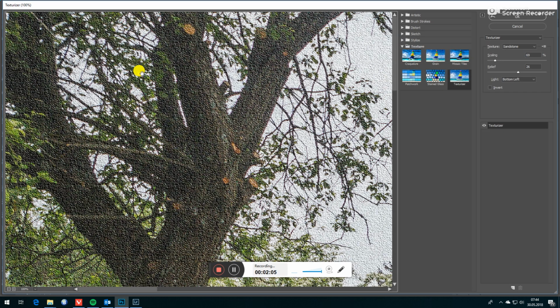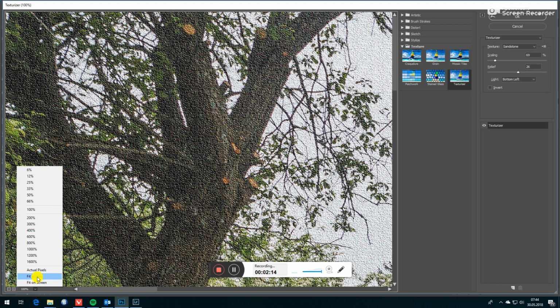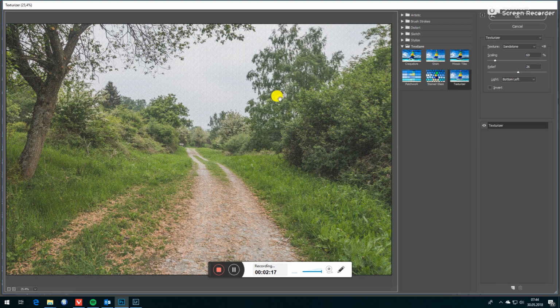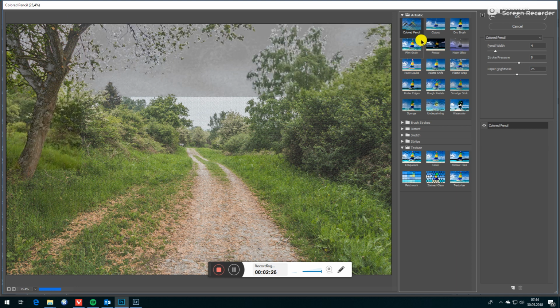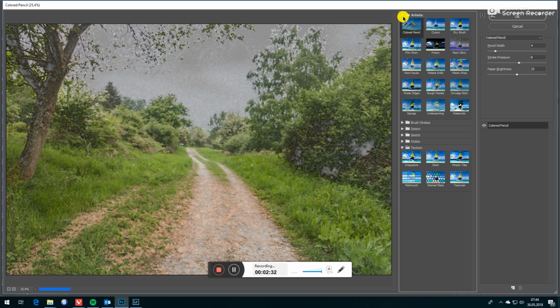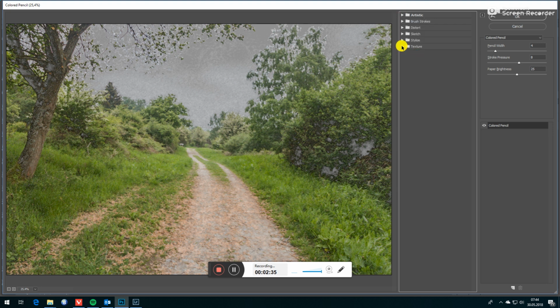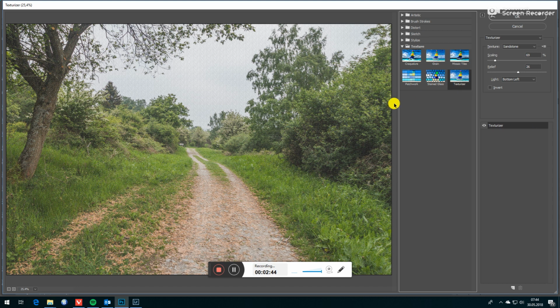Click on it. Then we resize it. Down here to the left, you see 100%. Just click on it and fit in view. Now you have loads of options over here. That's artistic. It takes a while to render. But what we really want is the texturizer. So now you have a few options here.